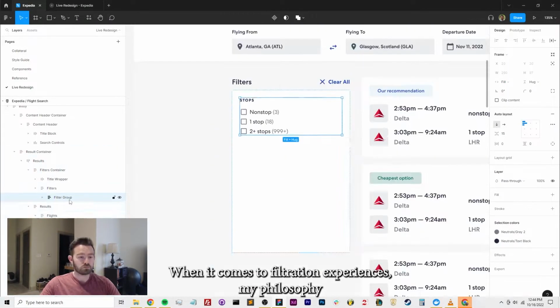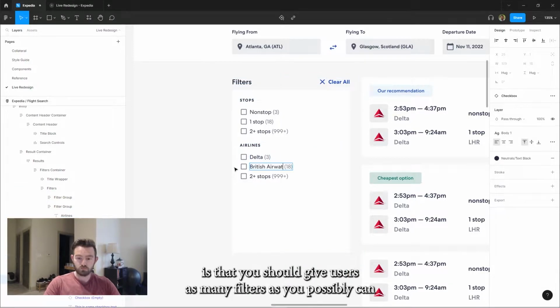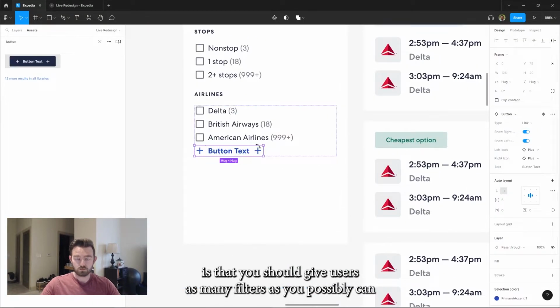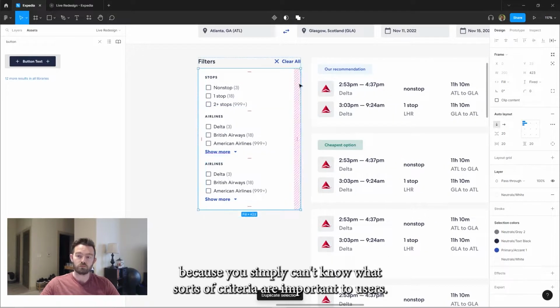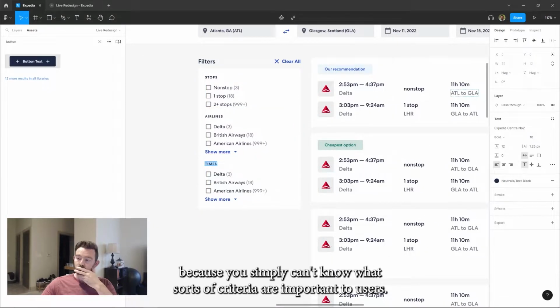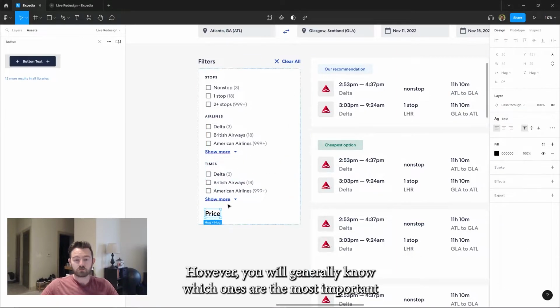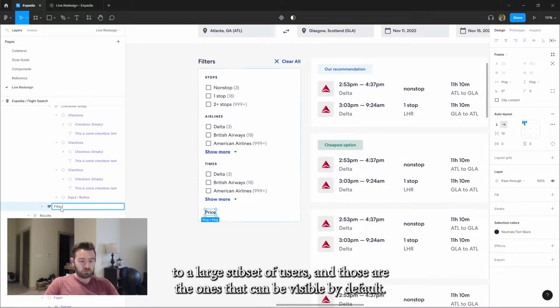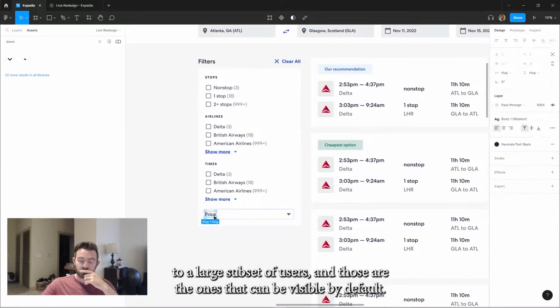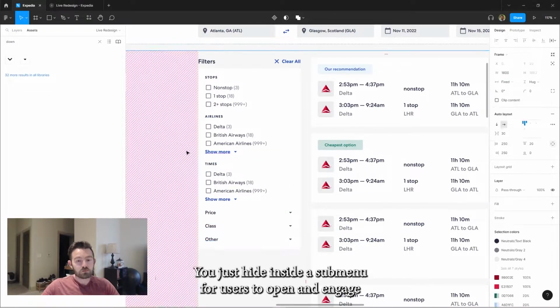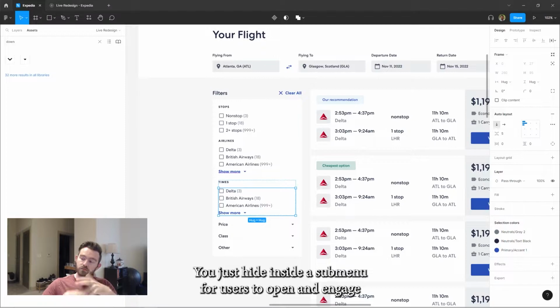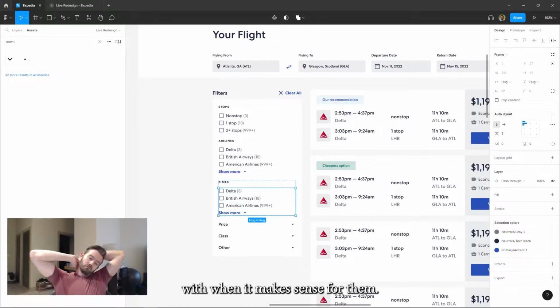When it comes to filtration experiences, my philosophy is that you should give users as many filters as you possibly can, because you simply can't know what sorts of criteria are important to users. However, you will generally know which ones are the most important to a large subset of users, and those are the ones that can be visible by default. Everything else you just hide inside a submenu for users to open and engage with when it makes sense for them.